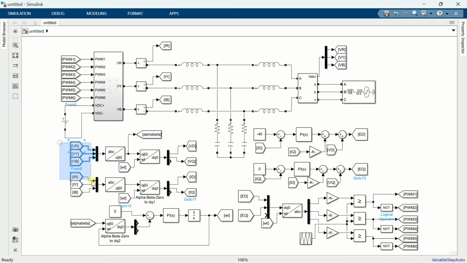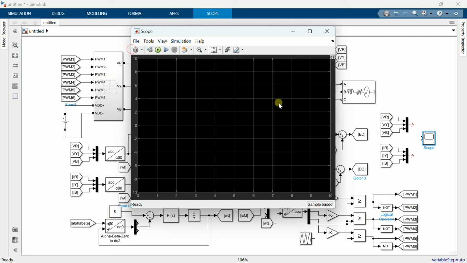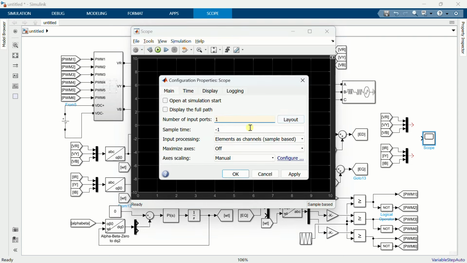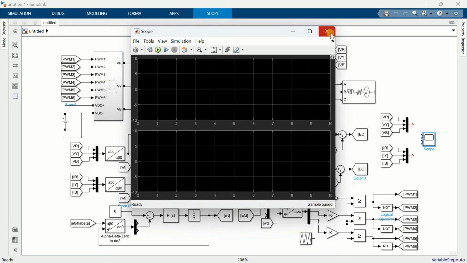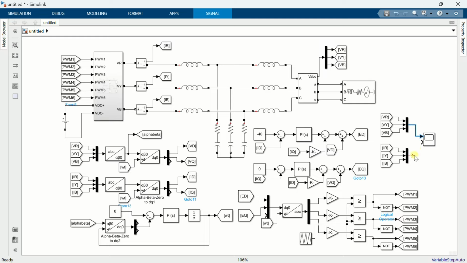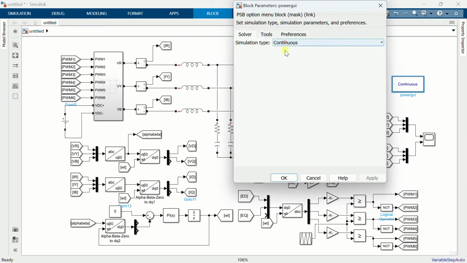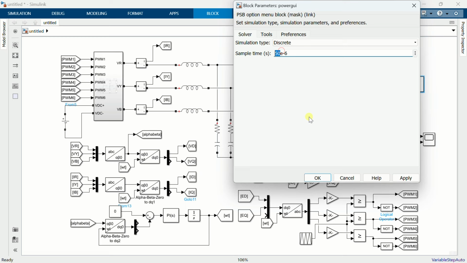Now copy all the voltage and current signals. Add a scope. Change the scope settings. Connect voltage and current to the scope. Add a powergui block. Set simulation type discrete and sampling time 1e raised to -6.